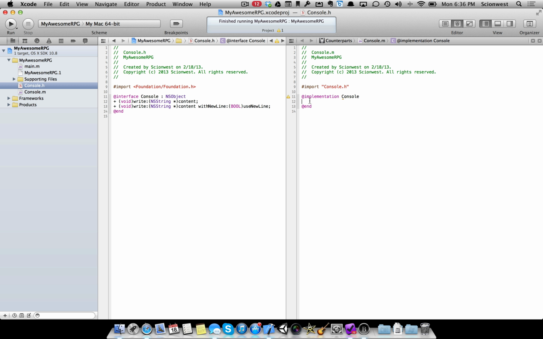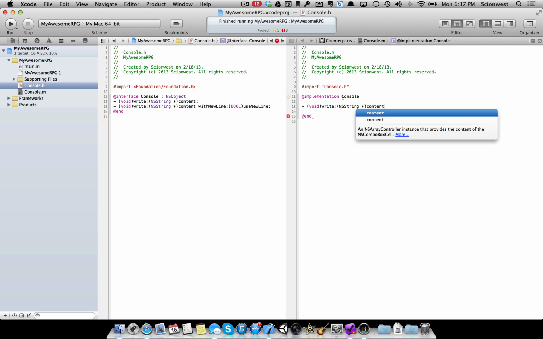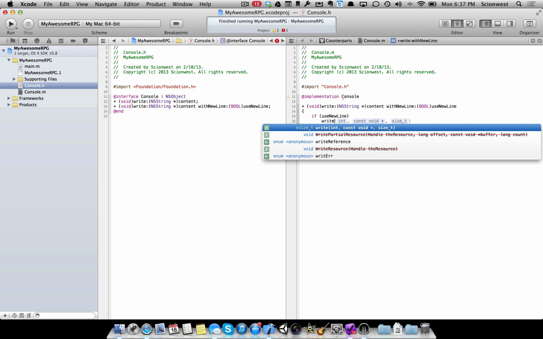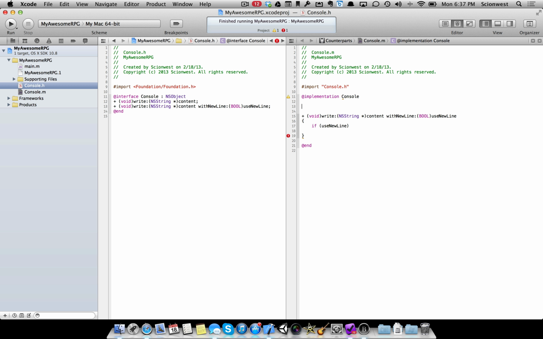This is going to be fairly simple. We are just going to come down here and build the first one, which will be void write in a string content with new line. I build this one first because I'm going to cheat a little bit, and you'll see how in just a minute. So we are going to go, if use new line, write. Oh wait, we don't have that implemented yet, so we'll come up here and do void write content there.